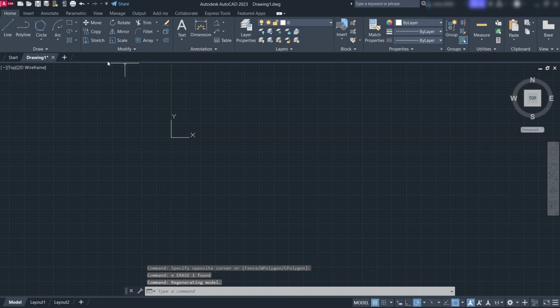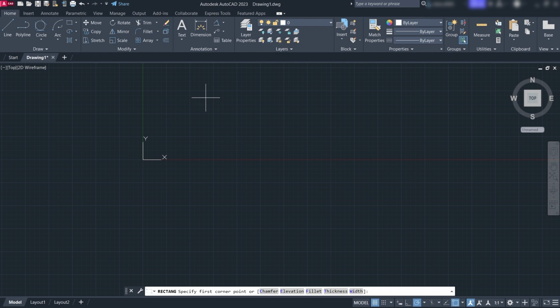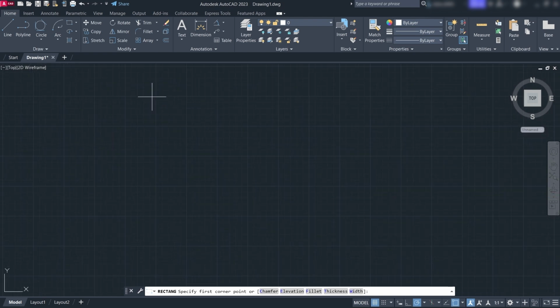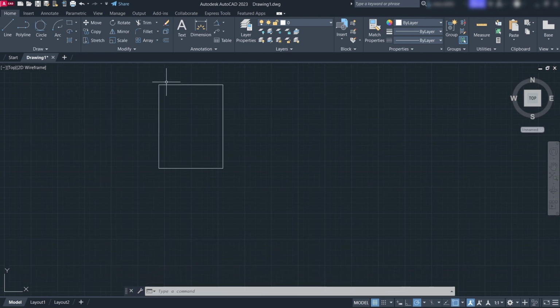Firstly, let's select the rectangle. It prompts us for the first corner point of the rectangle, so we will simply click anywhere on this drawing area. Let's click here. To make a rectangle of your desired dimensions, simply type @, then type the length of the rectangle which you want. I want 30, so I am writing 30 here and pressing comma, and now we will enter the width of the rectangle. We will type 40 and press enter. So this is our rectangle of length 30 units and width 40 units.